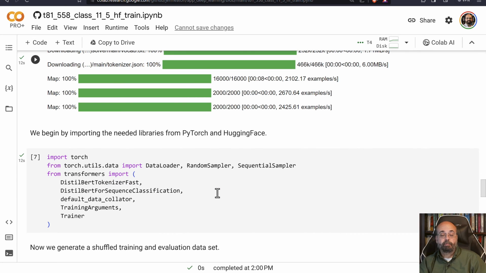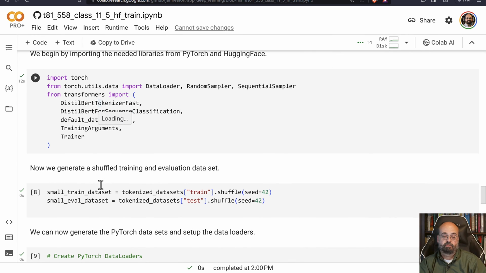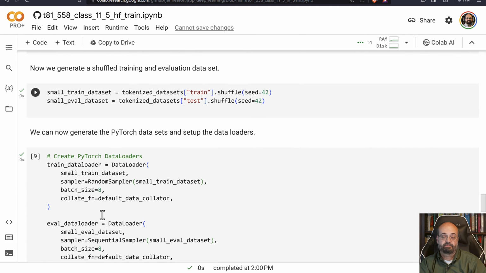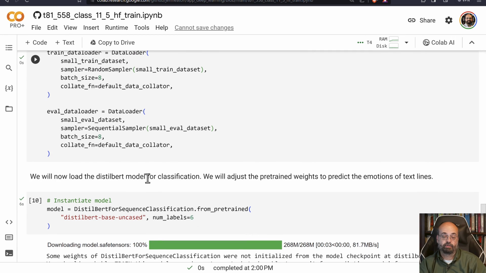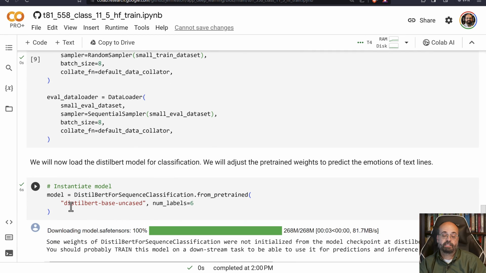So we're going to import all of the libraries that we need from Torch. Pretty straightforward there. And we are going to take the tokenized results, shuffle them, and create the training and evaluation data sets. We create a data loader for each of these data sets. This allows us to batch it within PyTorch. And then we're going to load the DistilBERT base uncased. We've used this model already a couple of times in the course, but this time we're going to fine-tune it.